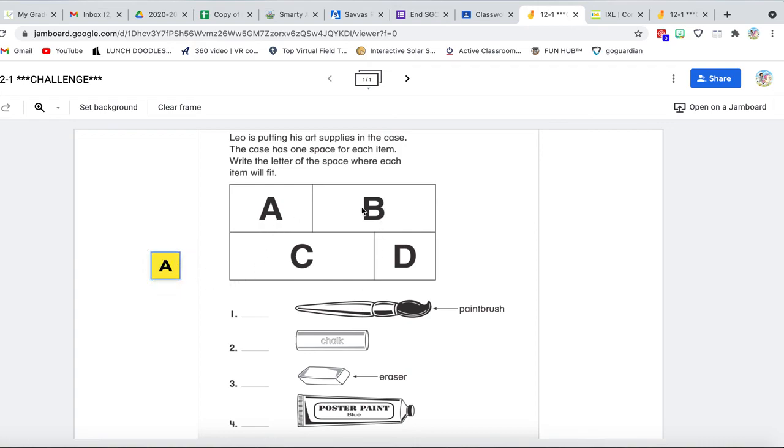Which item fits in the B space? Which item fits in the C space? And which item fits in the D space? And then that's it. That's all there is to it. So I hope you guys find this to be pretty easy and fun stuff. If you're confused, you can just jump back over and sit through the remainder of the lesson if I'm still teaching it. But if not, there's your three assignments, guys.